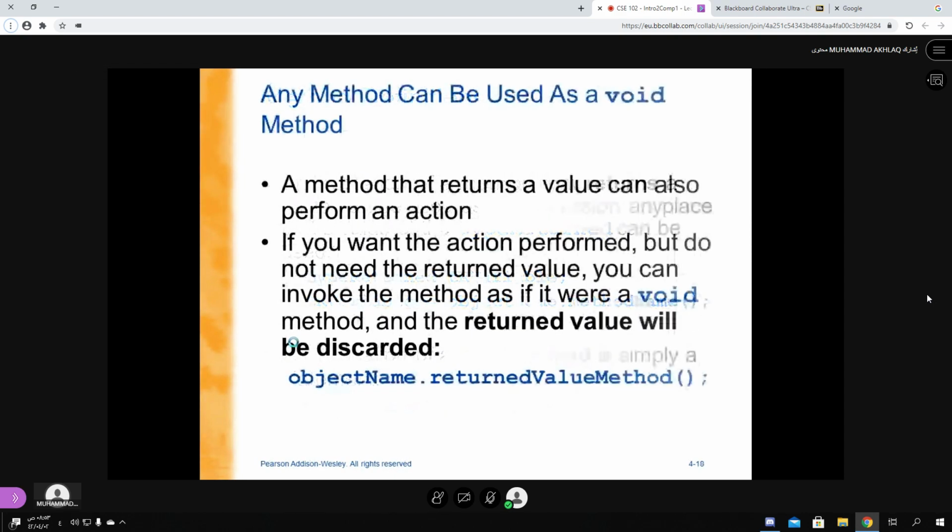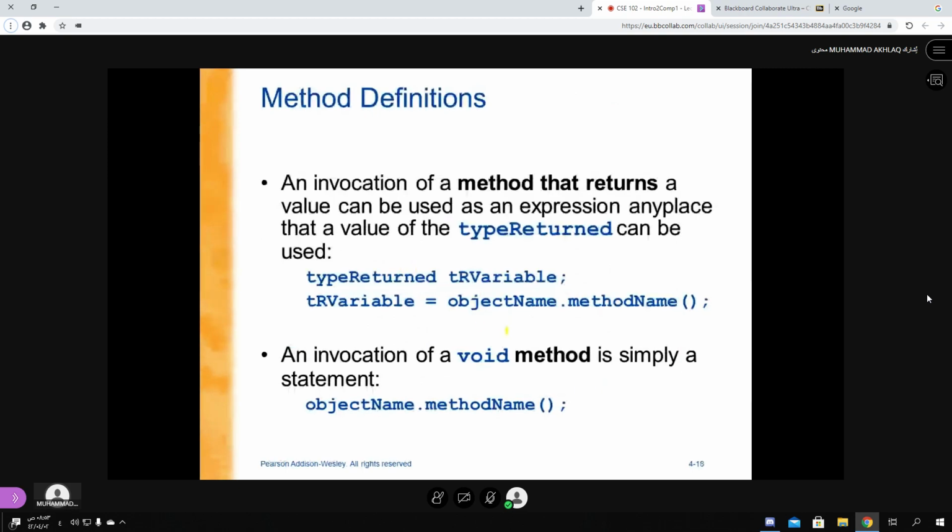Then, if some method returns a value, you can use it with the equal sign. If it does not return a value, and it is a void method, then you can use it in an independent line. Because there is no return value, you cannot assign it. It is like this solo line. But if the value is returned, then maybe you need to save the value in something.